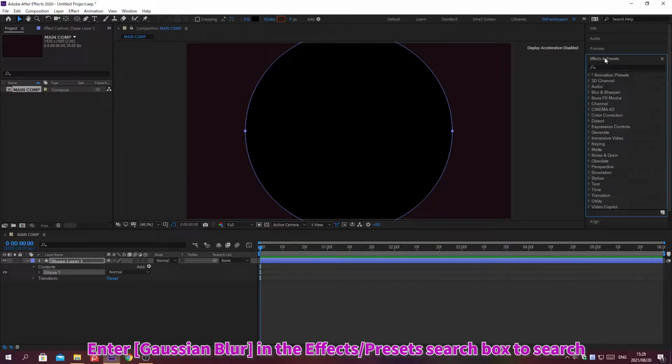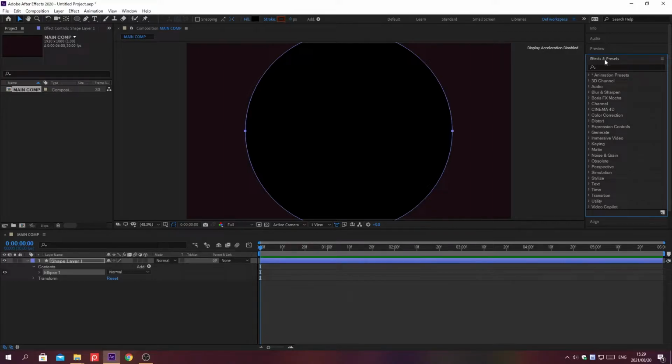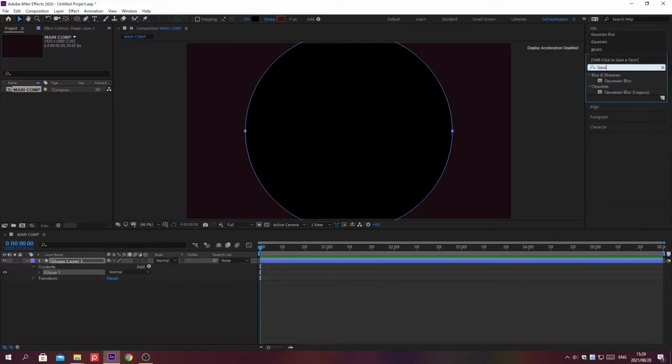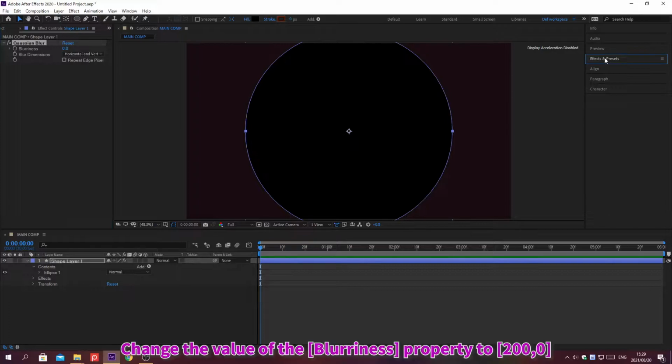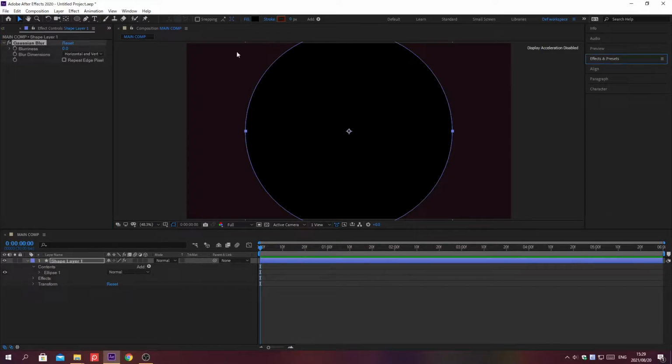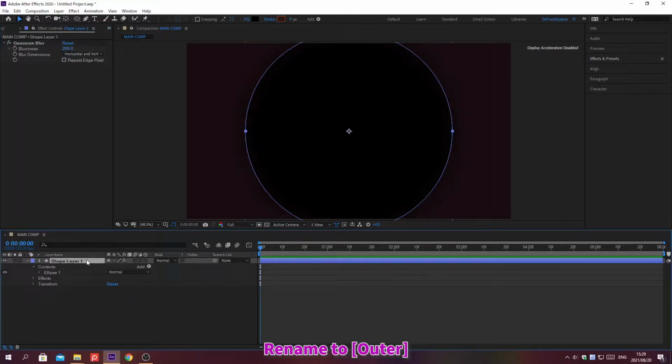Search for effects in the Effects and Presets search box. Double-click to apply the effect. Change the value of the property. Change the name.